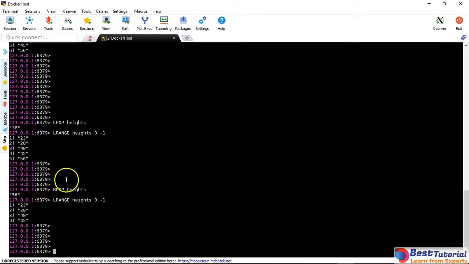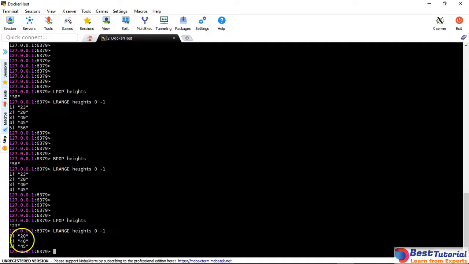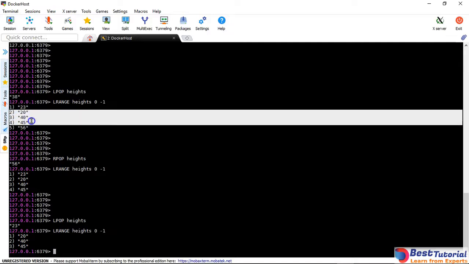Now there are only 4 elements, because the first element we have removed through this lpop, and the last element we have removed through this rpop. Let's again do the lpop and let's see what happens. Lpop, 23 has been removed now. So 20, 40 and 45 has been removed.